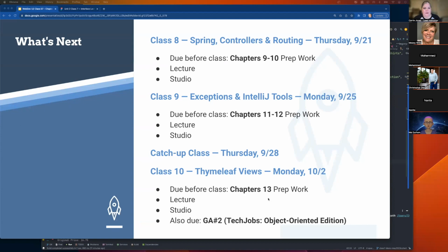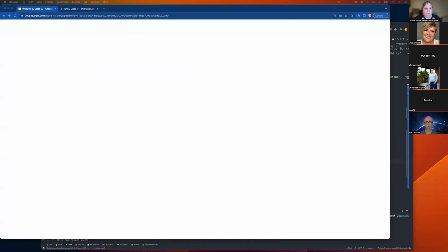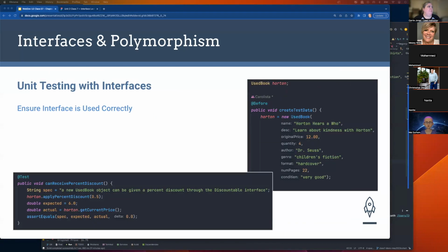Okay, welcome back. I need to actually go backwards in my slides. So give me a second here. Okay, so let's talk about unit testing.